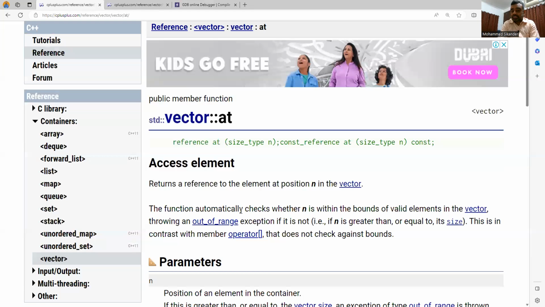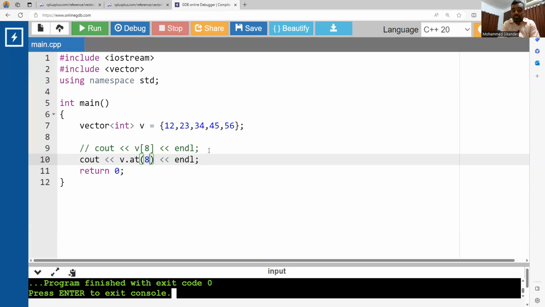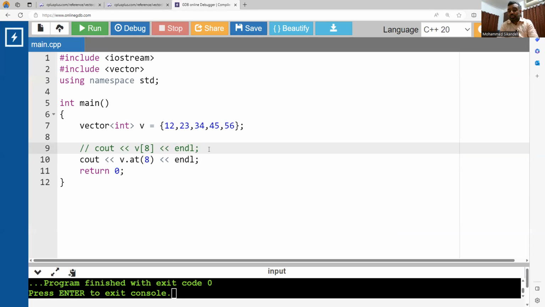Okay. Now, same way, if you want, you can also go and look at the at function. The function automatically checks whether n is within the bounds of valid elements in the vector, throwing an out of range exception if it is not. This is in contrast with the member operator, which does not check against bounds. Fine. Now here, when we use an index which is out of bound with the array indexing operator, it just gave me some garbage value.